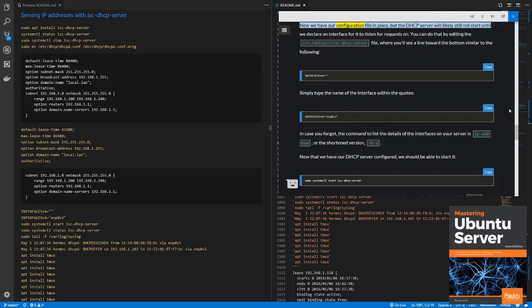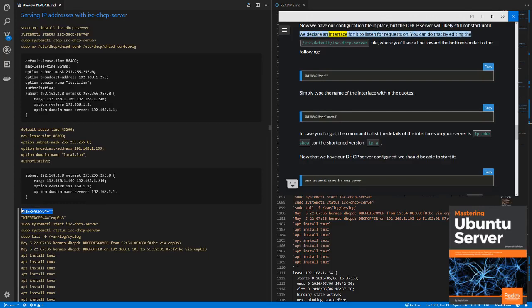Now we have our configuration file in place, but the DHCP server will likely still not start until we declare an interface for it to listen for requests on. You can do that by editing the /etc/default/isc-dhcp-server file, where you'll see a line toward the bottom similar to the following: INTERFACESv4="".